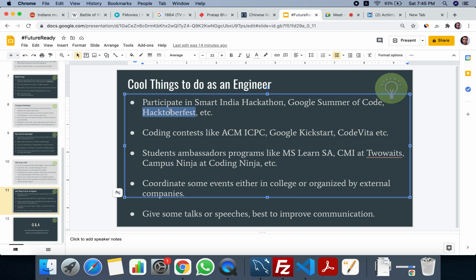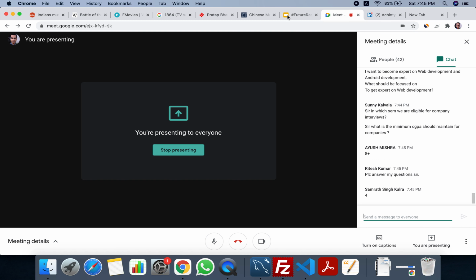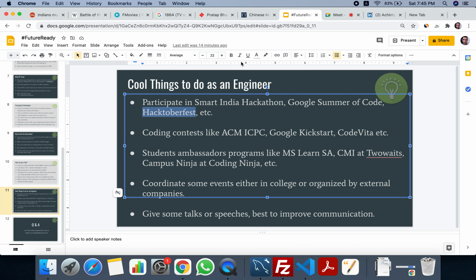Hacktoberfest is a simple contest which happens in October. You have to do, I think, 3 or 5 PRs. I am a bit confused, I'll tell you Ritesh, all your answers in Q&A. I have missed quite a lot of questions. So you have to complete some 4 PRs and you get some swag, or swags, what students call them, some t-shirt etc. It's a cool thing to do, very simple. Even if you are contributing to documentation, we'll let you know. It will come in October, there is still a lot of time, so don't worry, we'll share in the group.